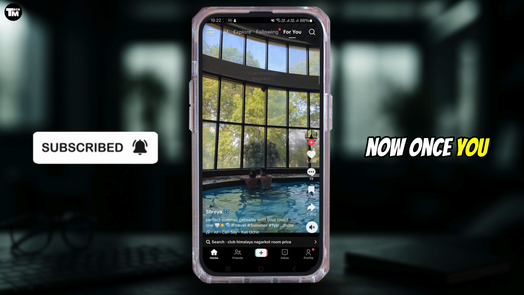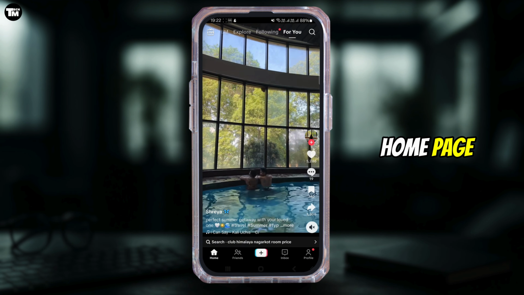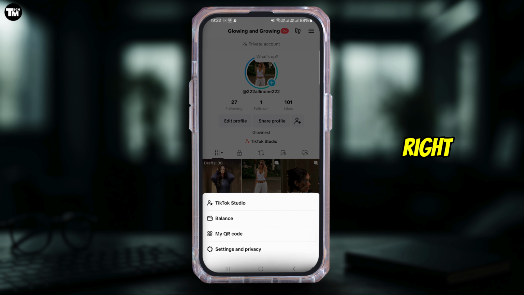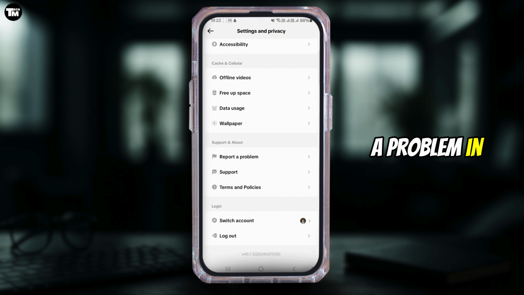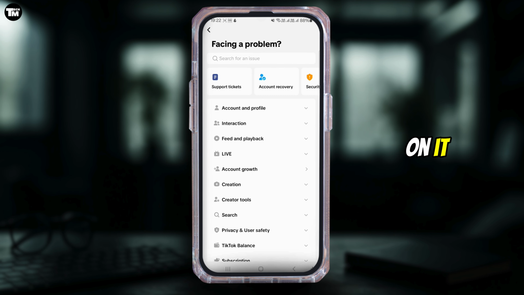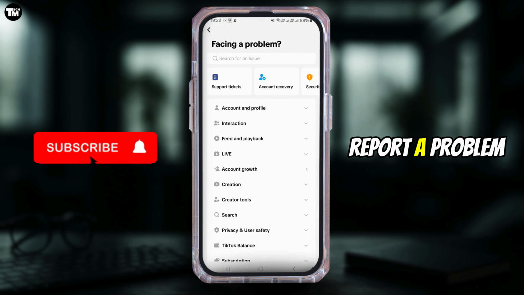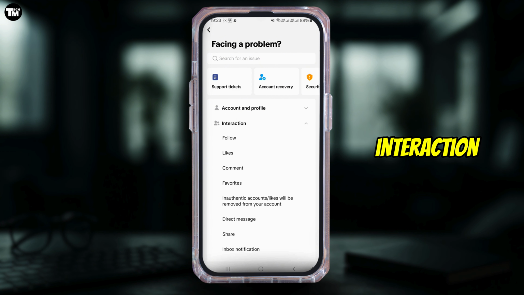Now, once you are on the home page, tap on the profile icon in the bottom right corner. Then tap on the three lines in the top right and go to Settings and Privacy. Once you're here, scroll down until you find Report a Problem at the bottom and then tap on it. Now on the Report a Problem page, tap on Interaction.